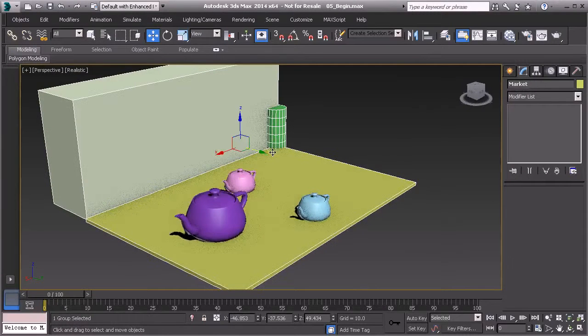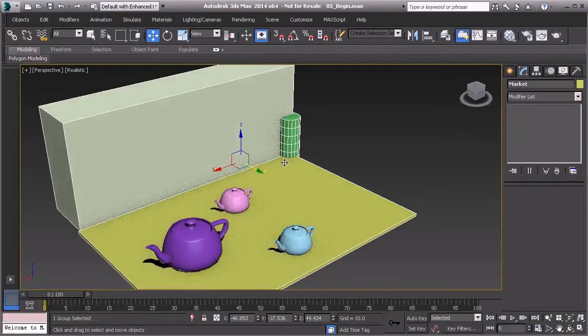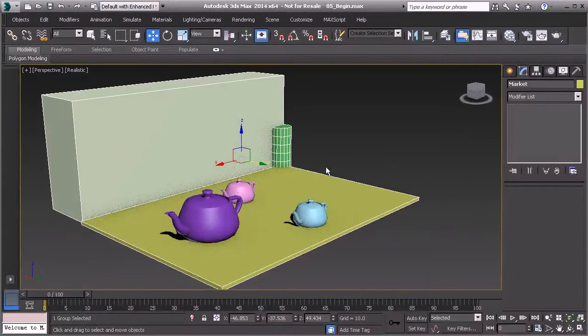Now, grouping objects together doesn't necessarily make them one particular object. It doesn't make them one solid piece. So I can't access the vertex mode of each individual object. I can't select the polygons. Okay, this is going to be different than using the attach, which you've seen in the geometry lesson.